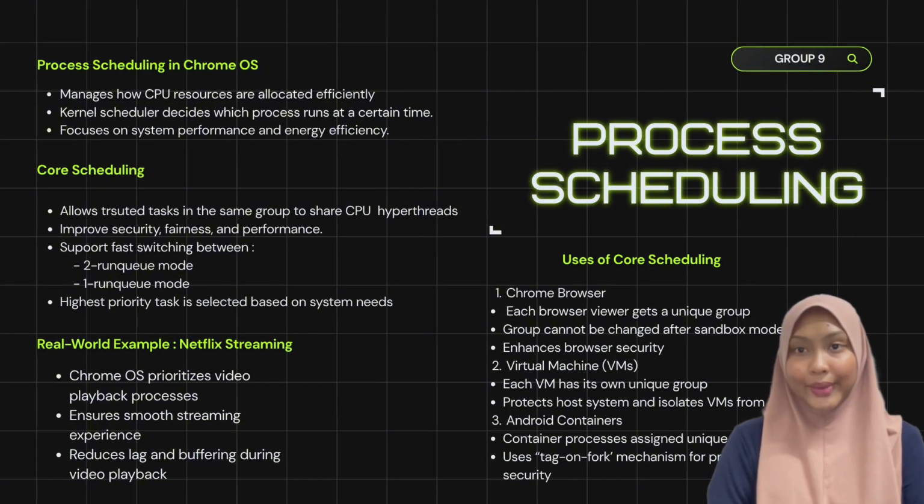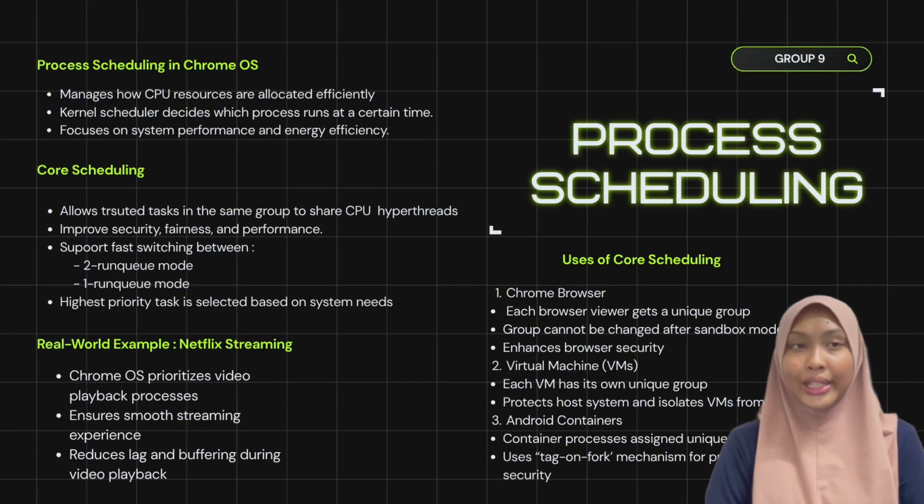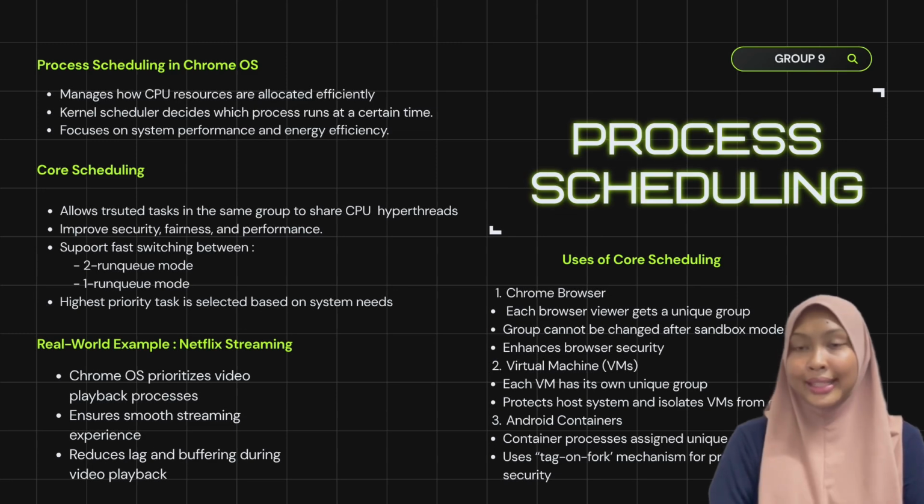Next is process scheduling. Process scheduling is the way the operating system manages CPU use so that multiple processes can run smoothly at the same time. In this system, the kernel scheduler is responsible for determining which process should run first, with a domain of balance, performance, and energy efficiency. In addition, Chrome OS uses a concept called core scheduling.